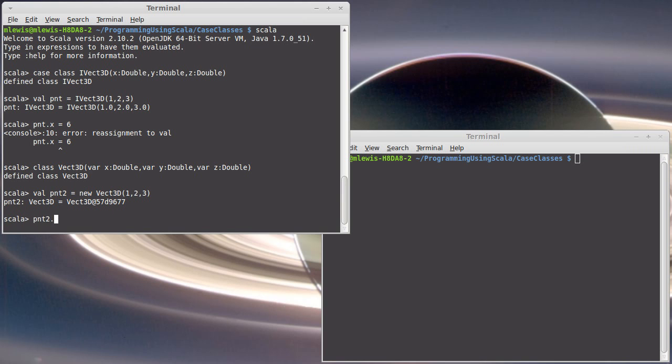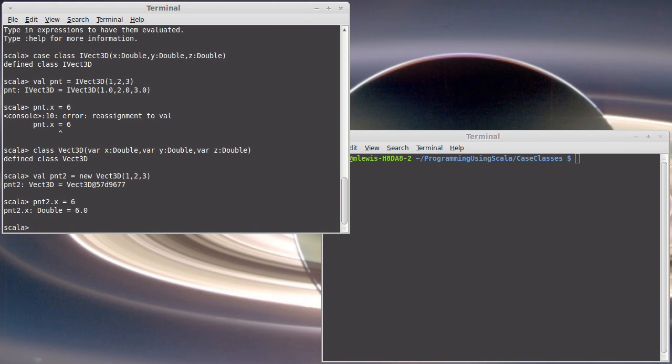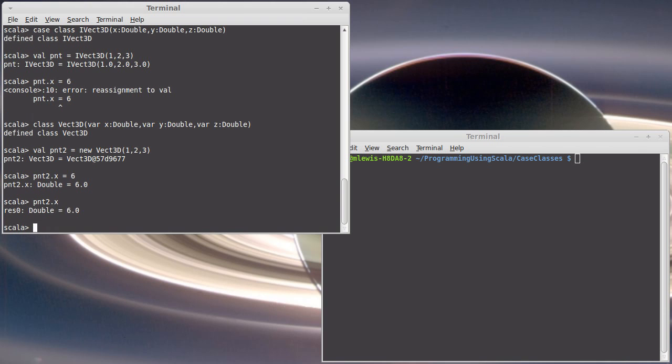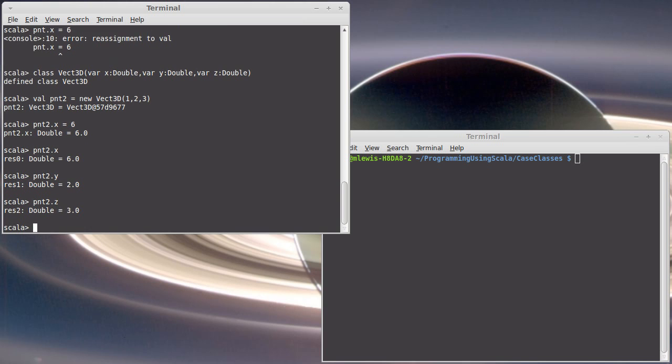What we've gained from this is the fact that we can do stuff like that. So now x has been changed to 6, and the y and z values are the 2 and 3 that we had before. So this makes a mutable class. We can do assignments into there, but we've lost a number of things. We talked about the fact we have to add new. We've lost the nice printing. Turns out we've also lost the pattern matching, and we've lost a copy method.